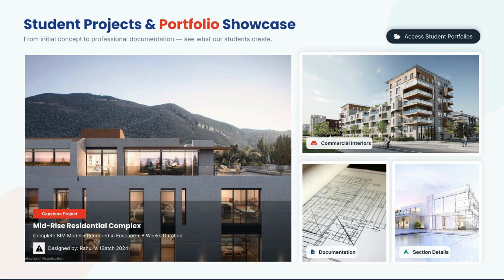See what our students create, from initial concept to professional documentation. These portfolios showcase their final capstone projects, including mid-rise residential complexes and commercial interiors.